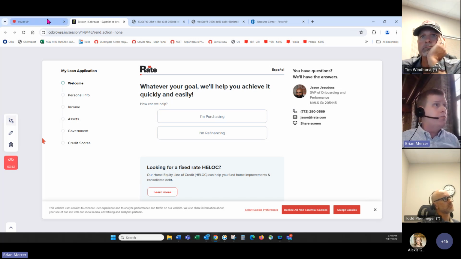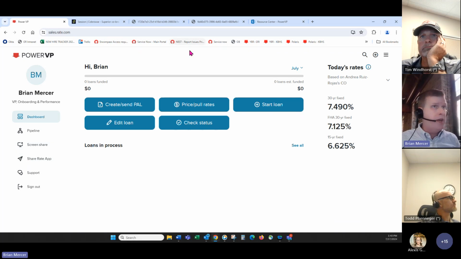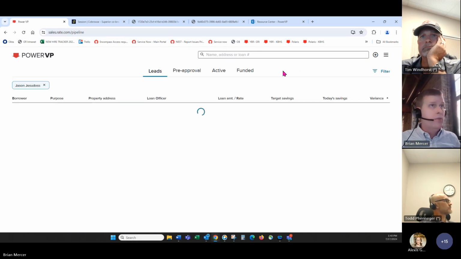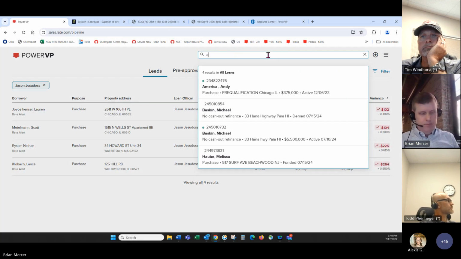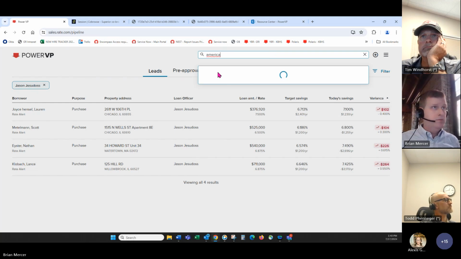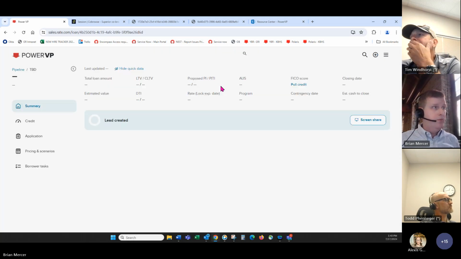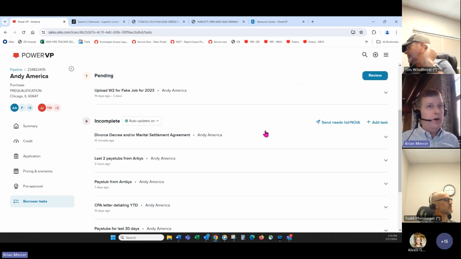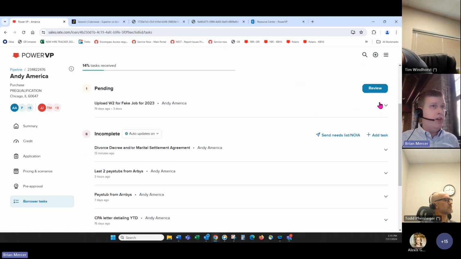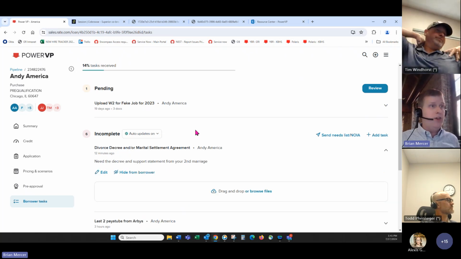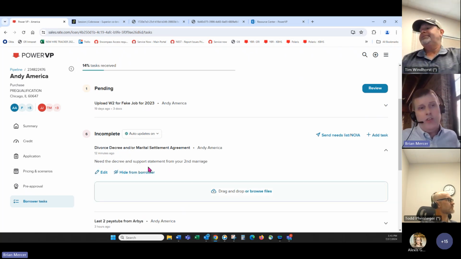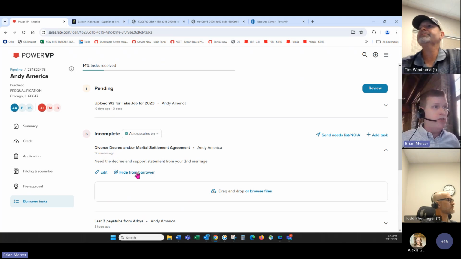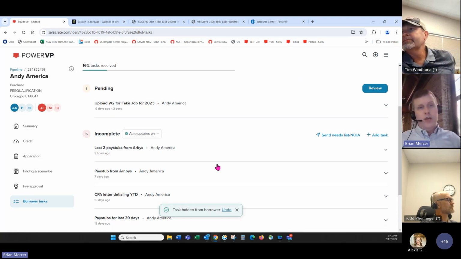You can always though go in. Let me pull up that Andy America file again. If there is a duplicate task, you can also always go in and, let's just use the divorce decree, let's say it's on both. If you want to remove a task, and this goes for any task, you can always just click hide from borrower and it removes it out of the to-do list.